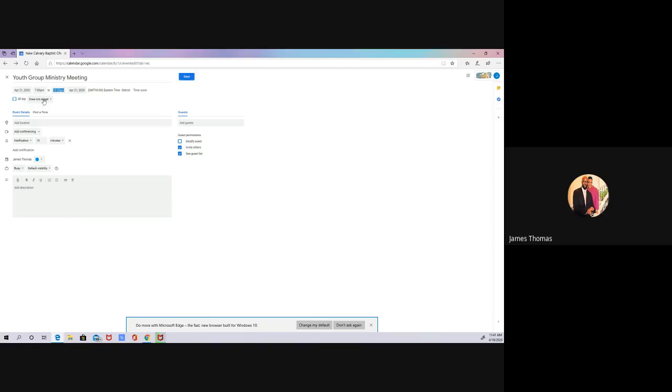This button here says does not repeat. If you wanted it to repeat, then you would have it occur based upon these parameters here. But we're just scheduling a one-day event. But if you were to say every third Thursday is youth ministry meeting, you can do that here, or you can create a custom as well. But we're not going to do that.